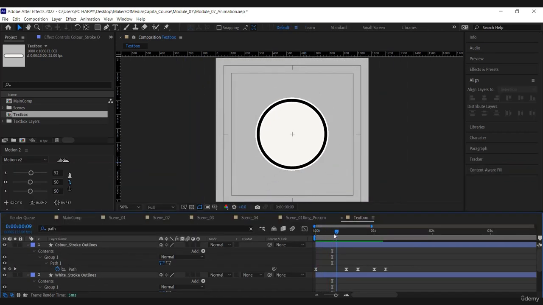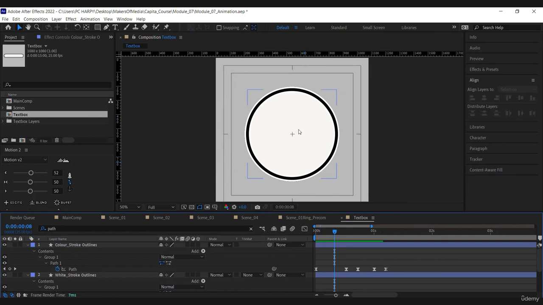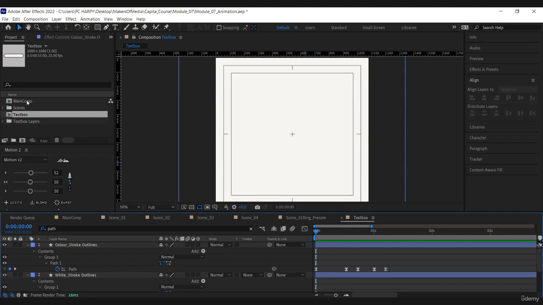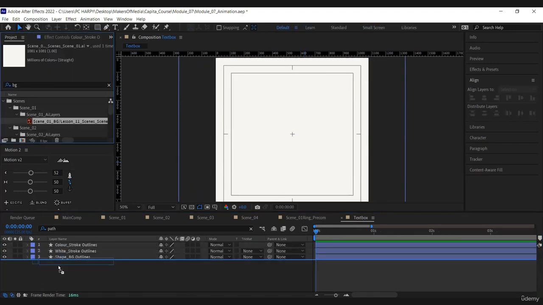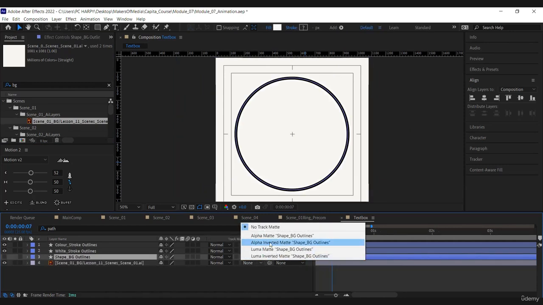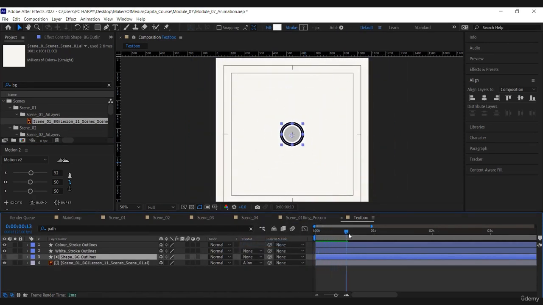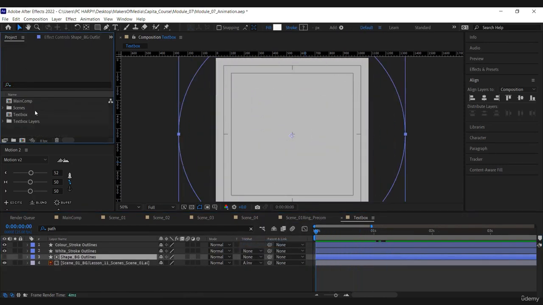Now that we have this, the transition should be inverted, right? So I should have this circle become transparent and then become a solid color in order to cover the last scene. And I should have the background come in so that it covers the entire scene at the back. What we'll do is we'll take a background from any of our other scenes, and I'll put it here and use it as an alpha inverted matte. This way we have a cutout in our shape, right?